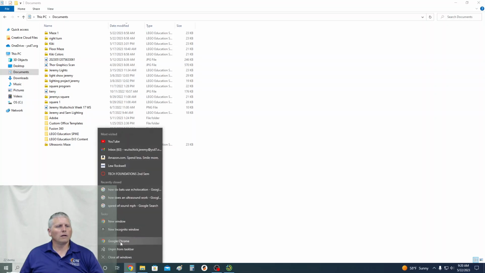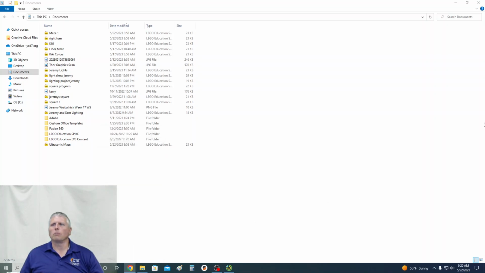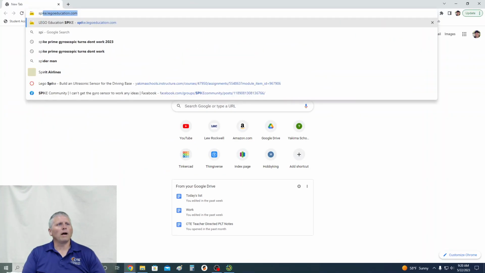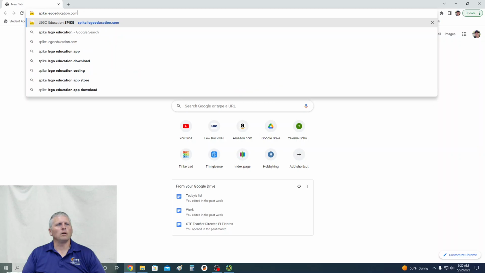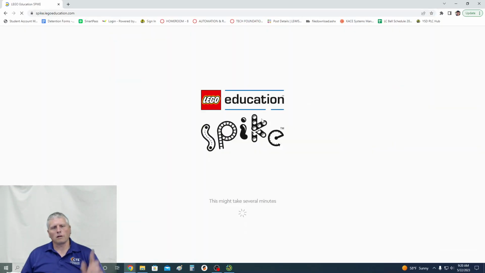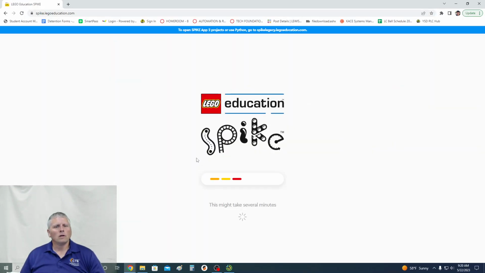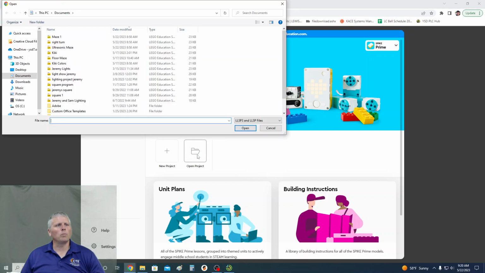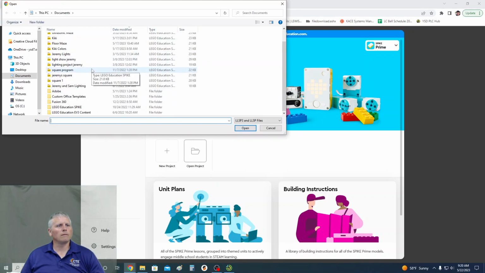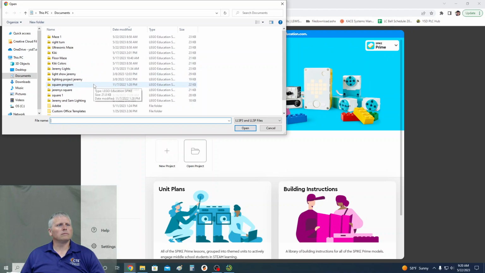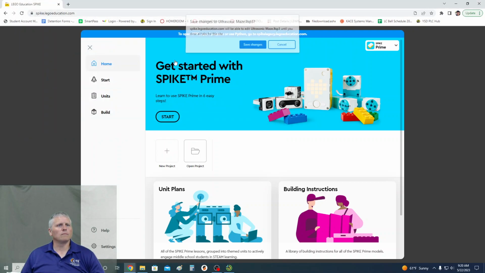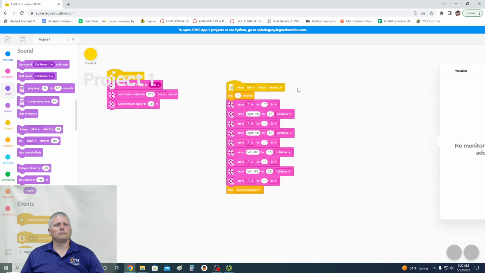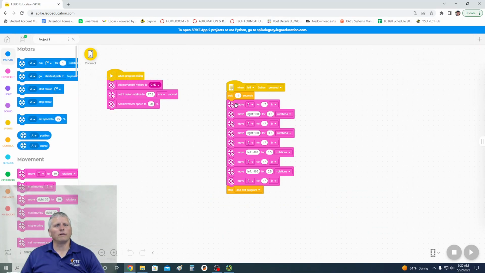So instead, what you need to do is go to your browser, go to spike.legoeducation.com. There'll be a link in this assignment for that. Check in the Canvas page if you need a link. And it takes a second for it to load. We're going to go to Prime, and we're going to go to Open Project, and we're going to open up that file that we just made. Ultrasonic Maze, there it is. And here we go. So this is a copy of it.